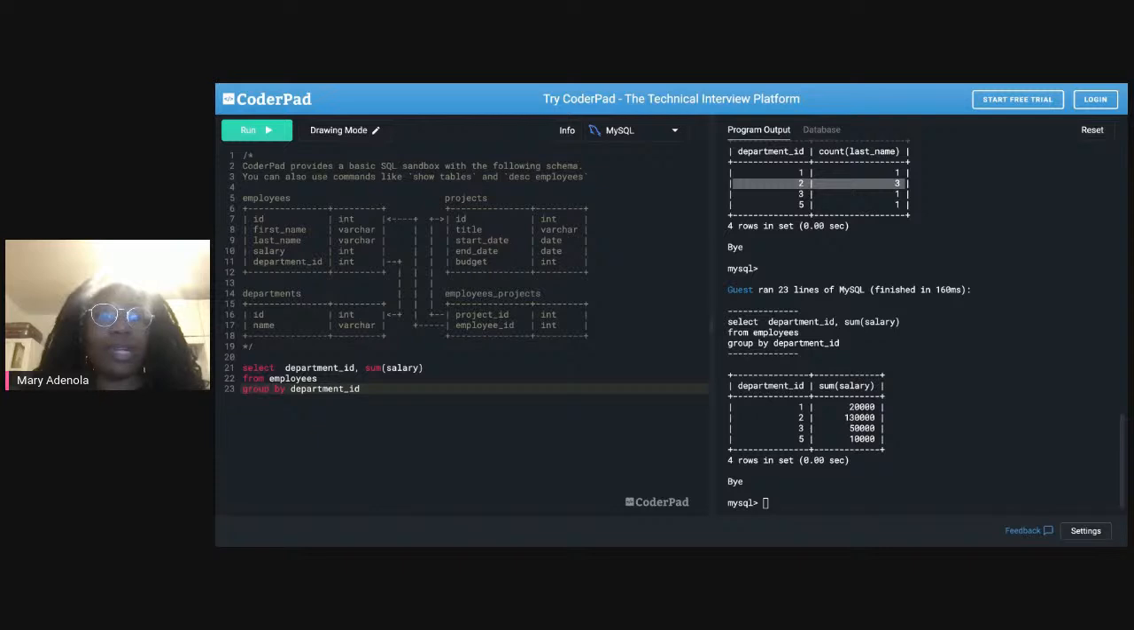So what have I done here? I've done a mixture of using the group by. I've also added functions within our select statement. I know we kind of sped through it, but I hope that was clear.